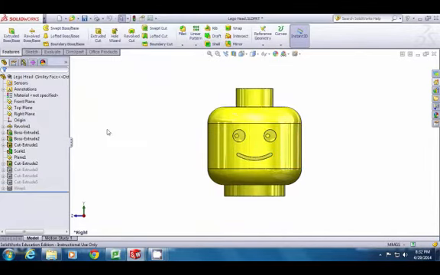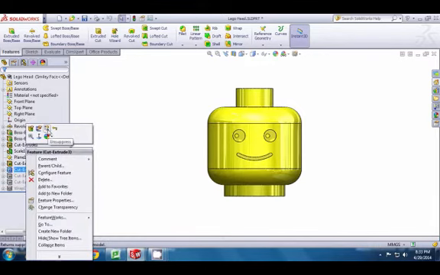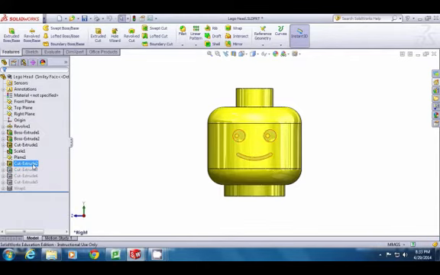So we're going to leave that, and you can also suppress and unsuppress items by coming over here to the side, right clicking, and clicking this little arrow which says unsuppress, which will bring that face to the front of it. And in order to do that, you need to suppress these other features.